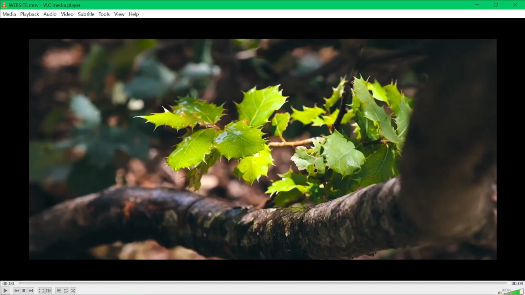Alright, fire up VLC. You can either drag and drop a video file directly into the VLC Media Player, or use the open file option in the media menu. Browse to your video file and click open.